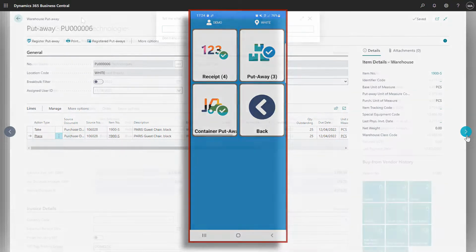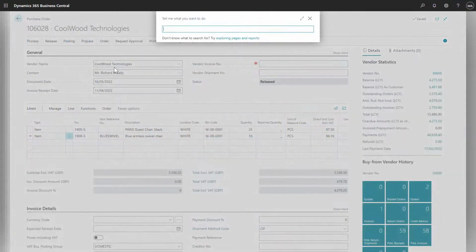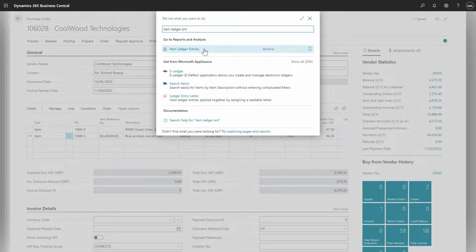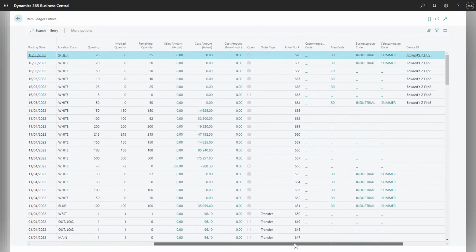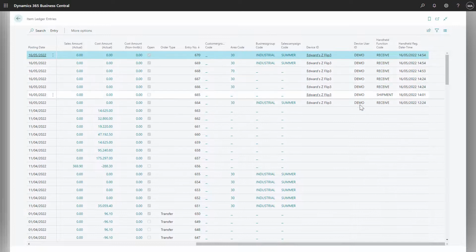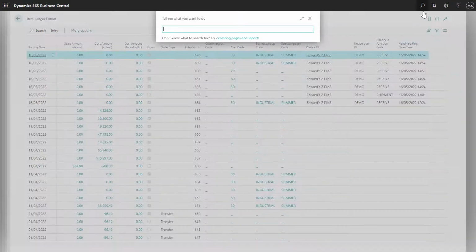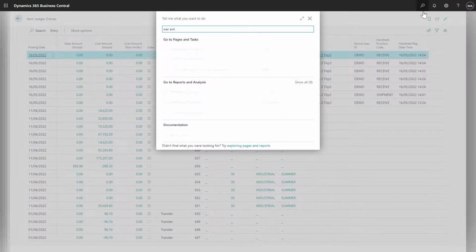Finally, coming back into Business Central, if you take a look at the item ledger entries within the system, these are just the entries that are generated throughout our processes. If we scroll to the right hand side here, we'll be able to see some information on the receipts. You'll be able to see the device user ID, so you know who actually received in the goods, as well as the device ID, so you know which device they used. The same exists on the warehouse entries as well.